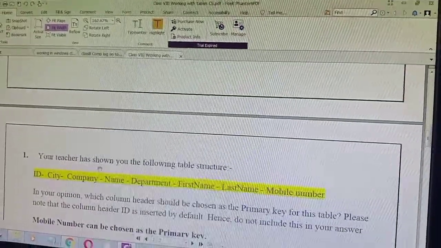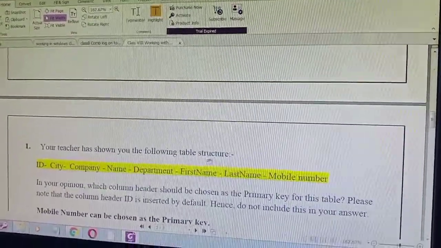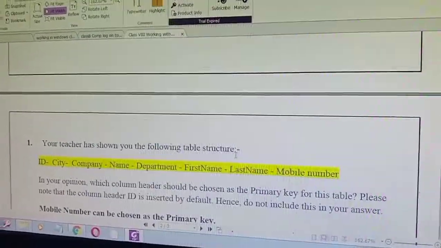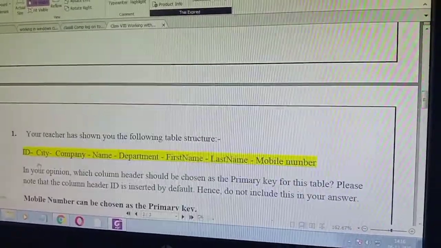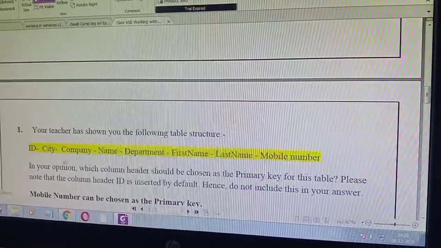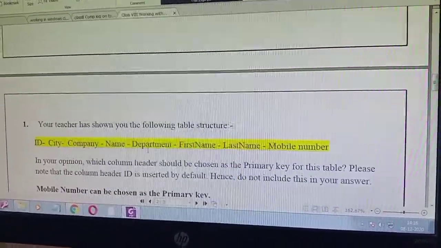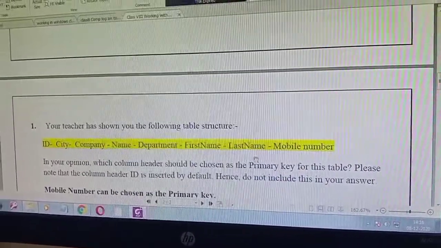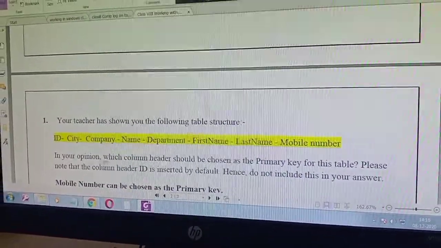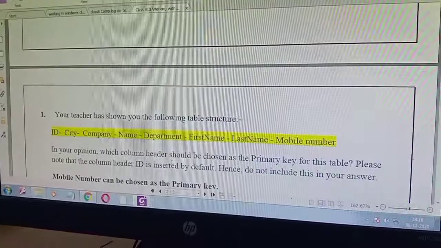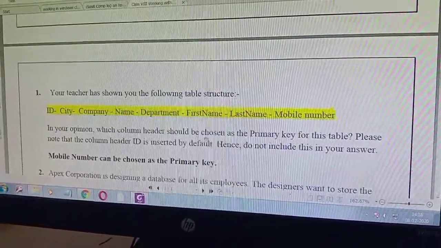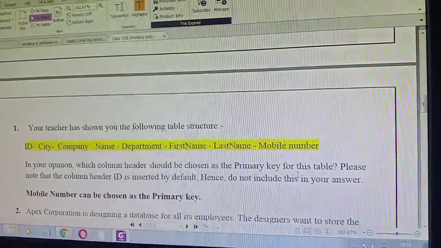See, your teacher has shown you the following table structure. This is the application based question. Already created fields are there like ID, city, company name, department, first name, last name and the mobile number. In your opinion, which column header should be chosen as the primary key for this table?